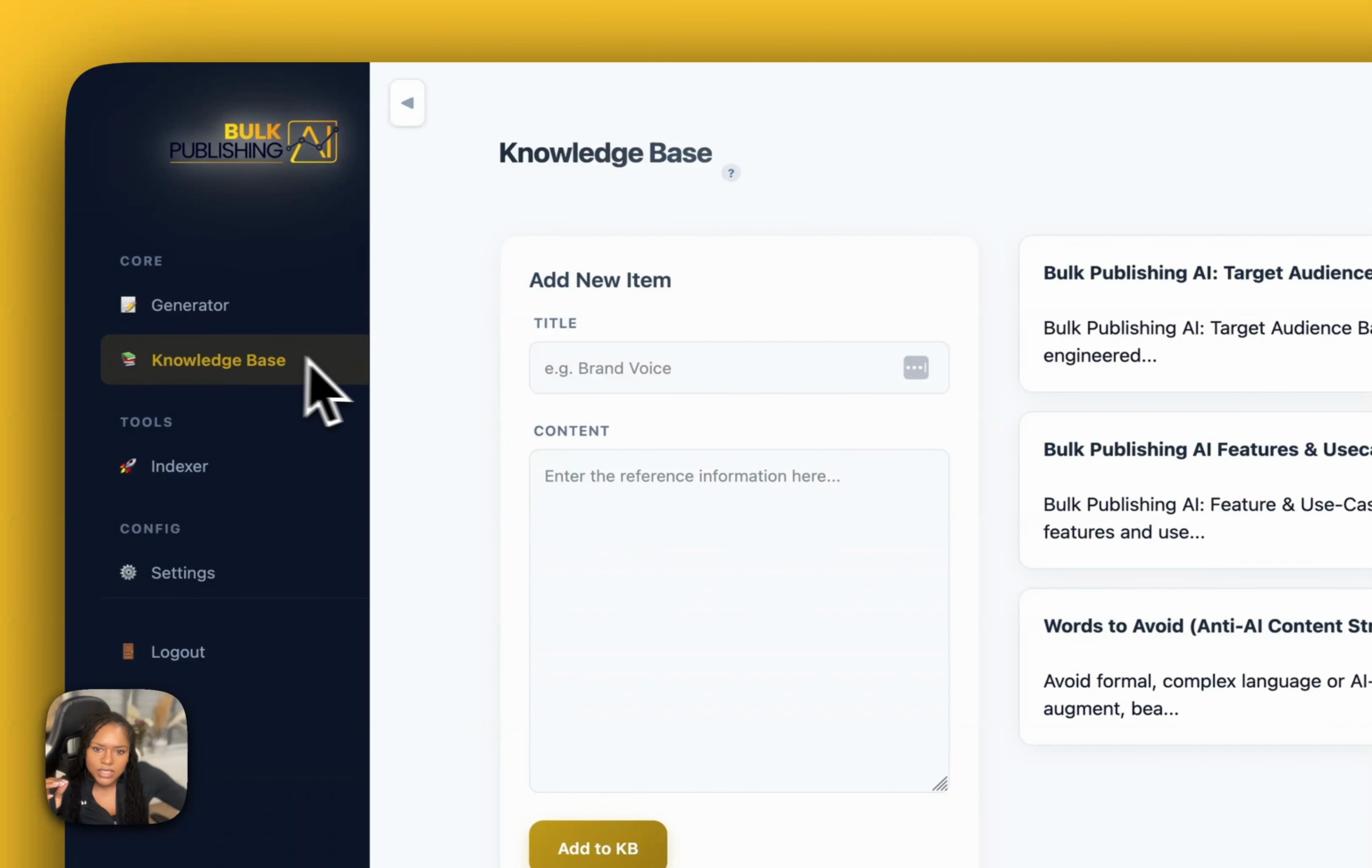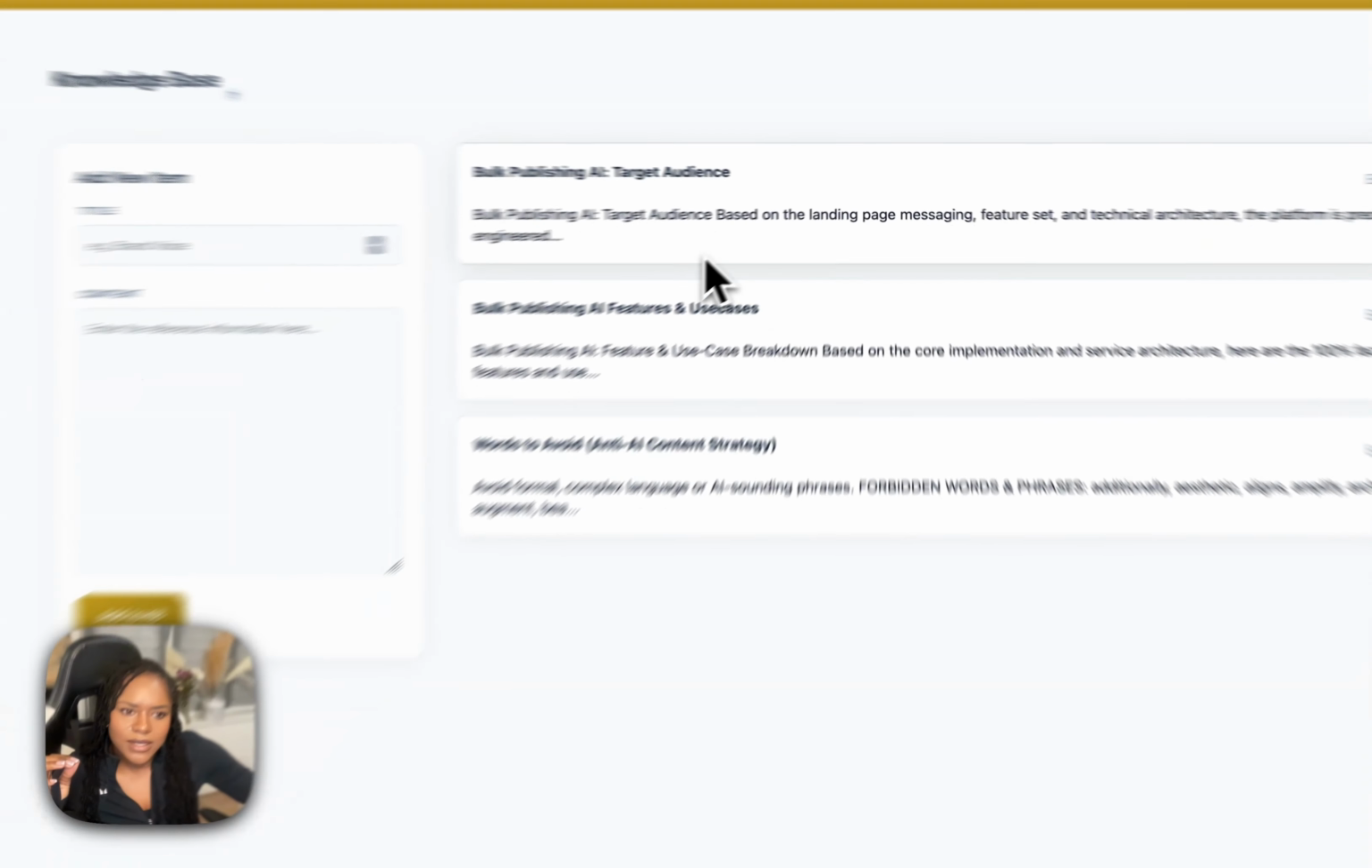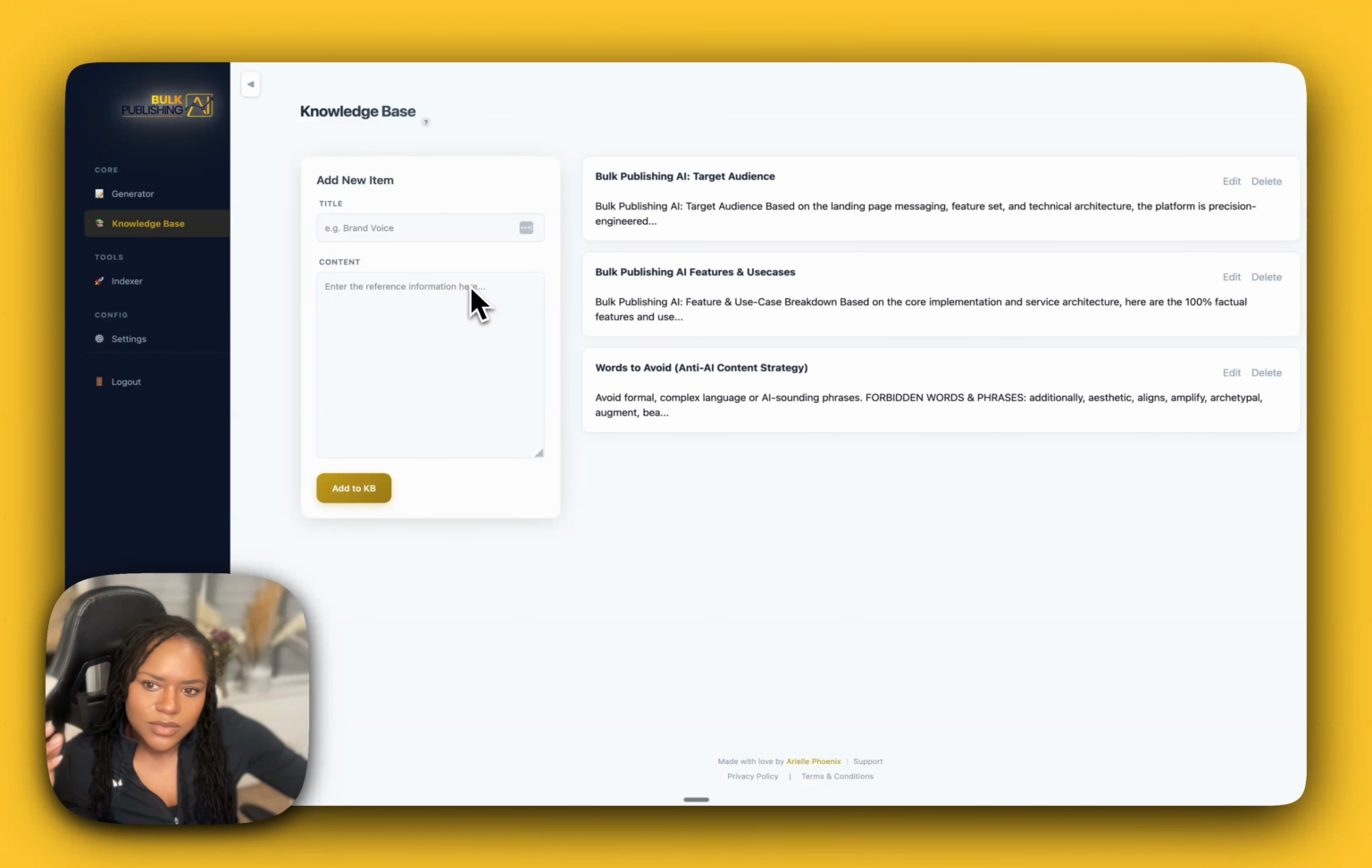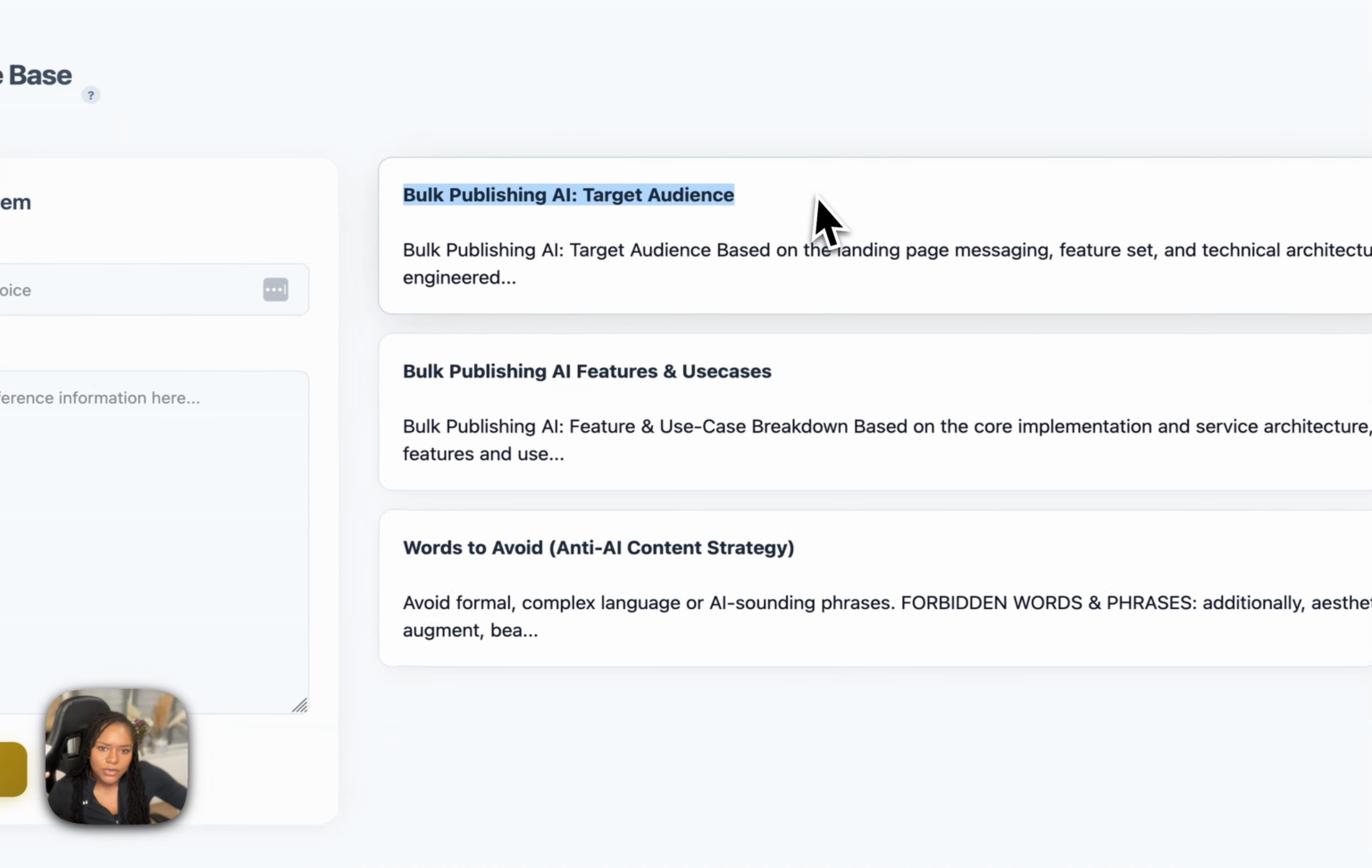So in knowledge base, this is where you add context, and we are using models like Gemini where the context window is huge, so you can make the most of that. There's plenty of space. You can add all of your brand information. So in here, for example, I've got target audience, I've got the features of the tool, and I've got words to avoid. Now, words to avoid comes as default.